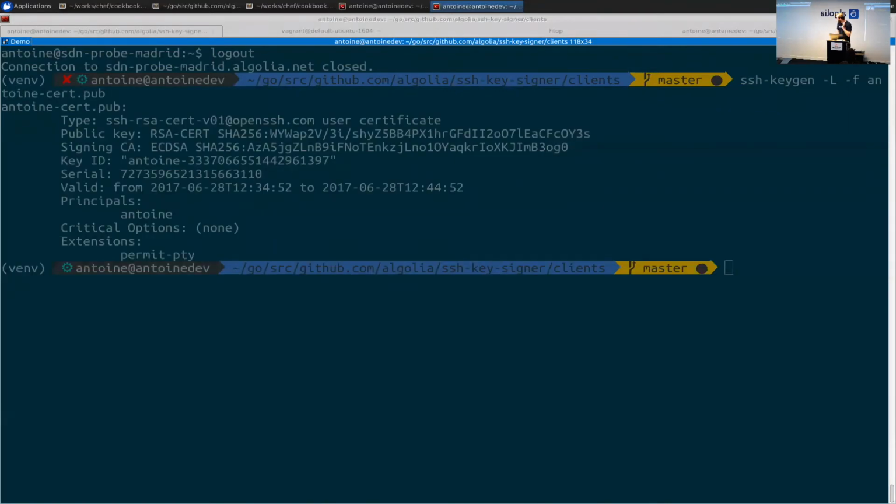here's what you can find in the certificate. You have the type, which is a certificate. You have the public key associated with that certificate, the CA which signed the certificate, the ID, so Antoine plus a random number. And then you have the validity. It's valid for 5 minutes only. Here are the principals I'm allowed to use with that certificate. So only Antoine in that case.